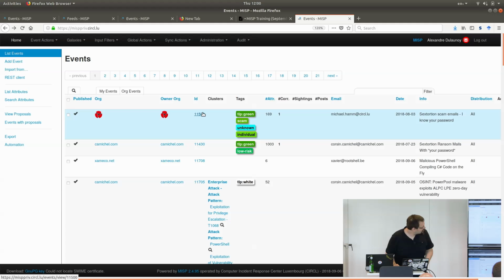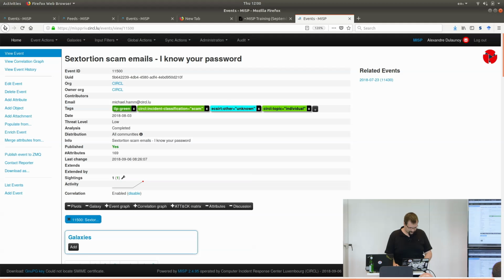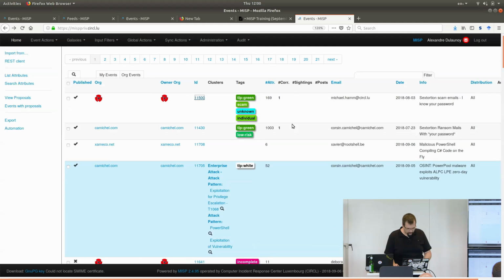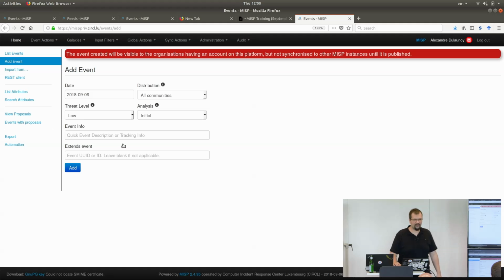Okay, so let's go back here. Let's find a different one actually. Oops, that has objects in it. You want to create an object? Well, we can just go straight for creating one. So let's have a look at how to actually create an event and then go from there.